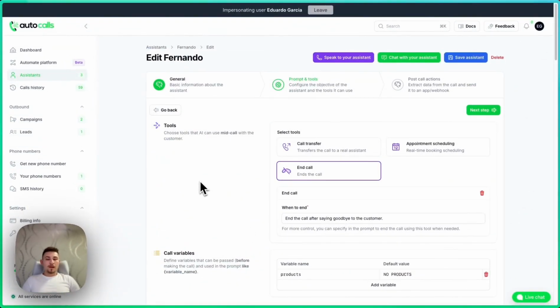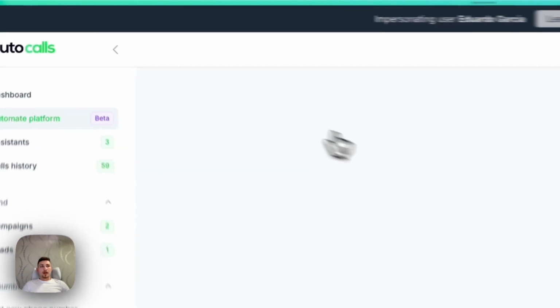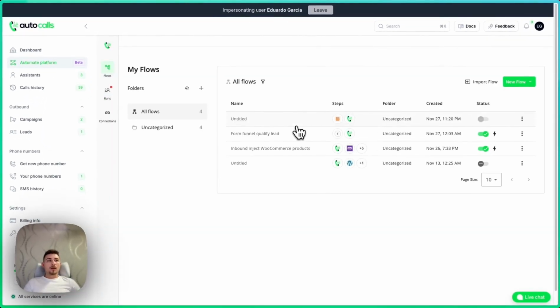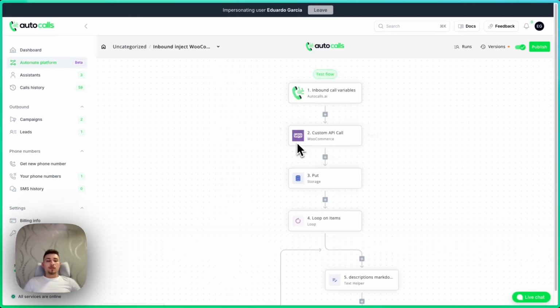So this is available for all inbound calls, and the data will always be up to date, because the AI will get the latest data from the store right before connecting any call with the customer. This can be replicated with lots of other flows for inbound, where you basically need to get data from somewhere and then inject it in the call.